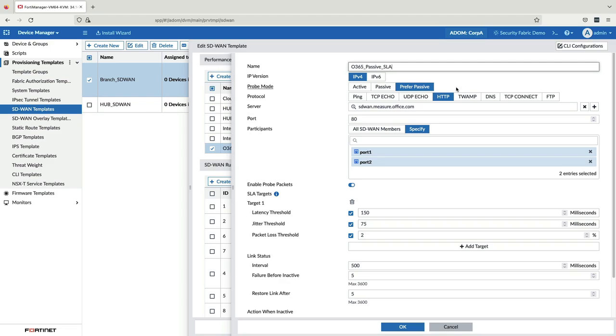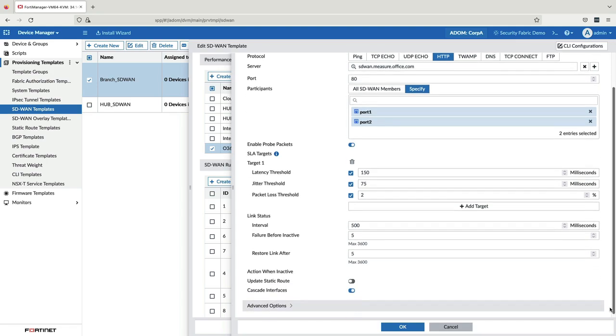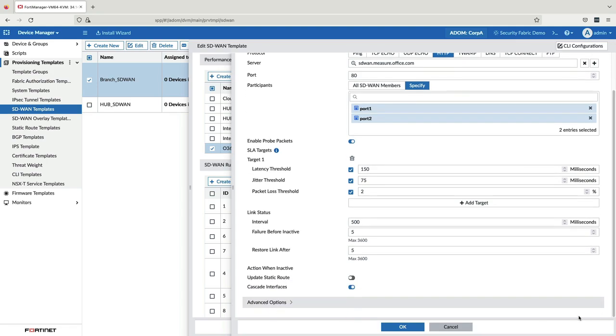On the active probe side, there are many protocols to choose from. This design allows for the health check results and the SLA thresholds to be more closely matched with the application being steered. Scrolling down the page, here we can define our SLA thresholds as well as how frequently probes are sent out and how many consecutive failures trigger a link down failover, among other settings.